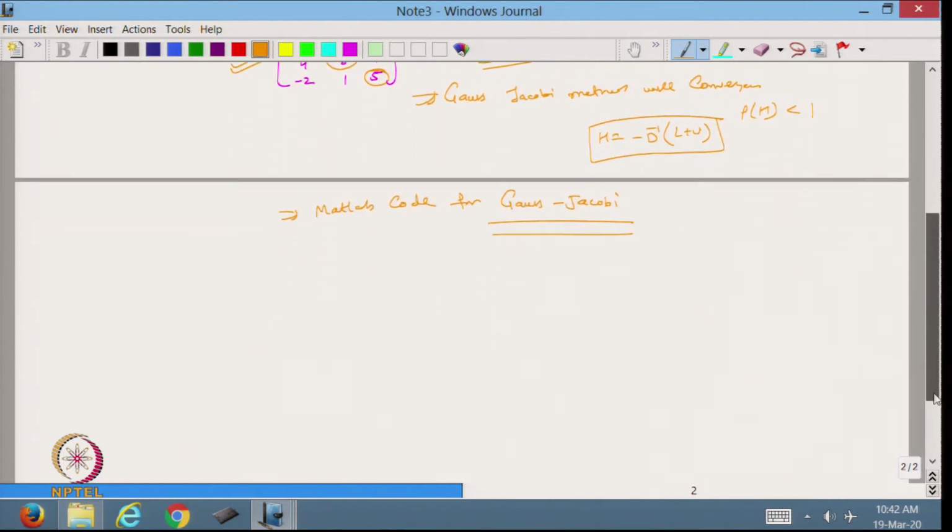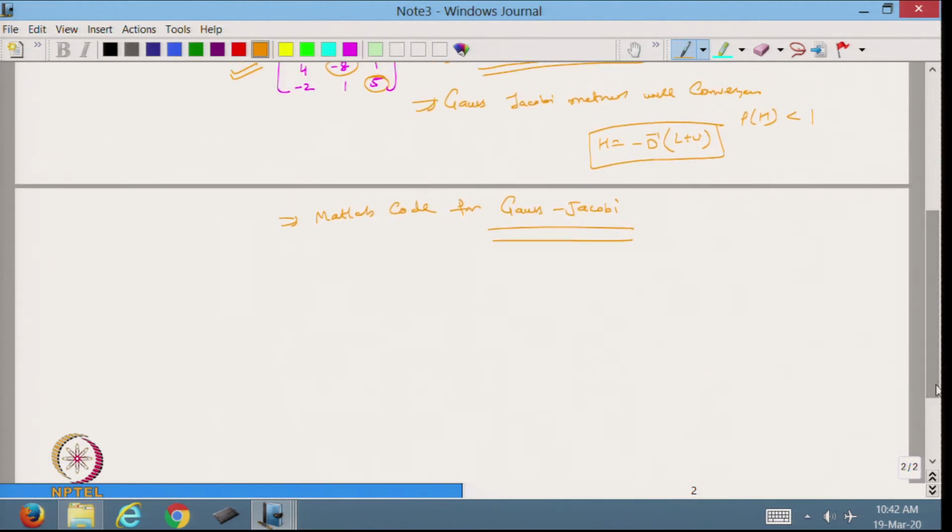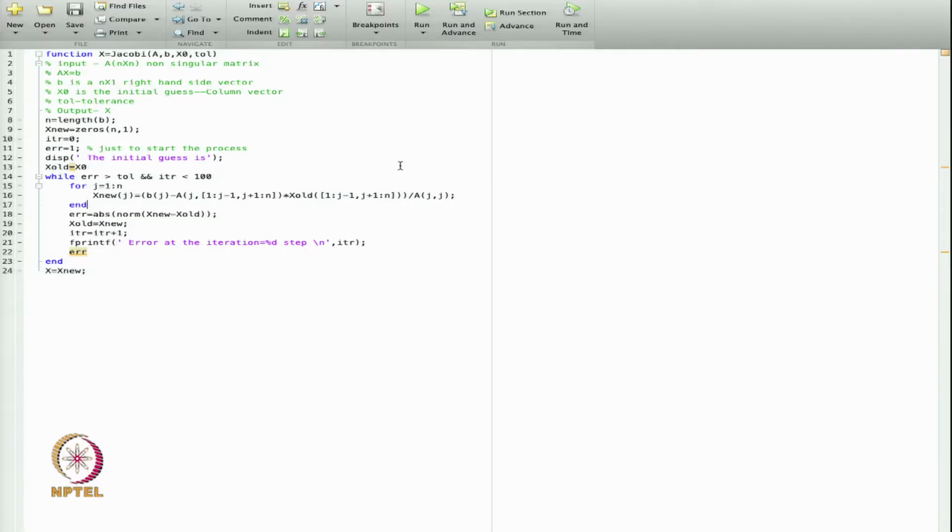So let us go to MATLAB. I have made this code already for you. This is the function I am defining, and I am giving the name Jacobi. I have to input the matrix A, the right hand side vector B, and x naught, the initial approximation I am going to start with, and the tolerance value. Because this is an iterative process, I need to give the initial condition and the tolerance.